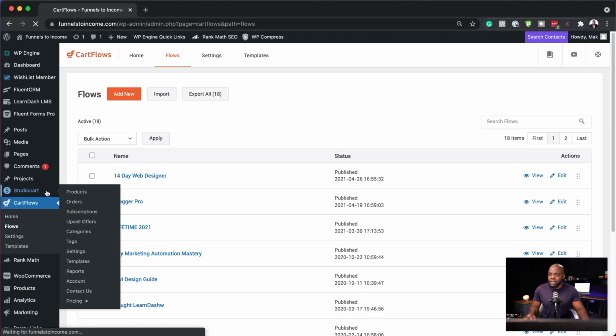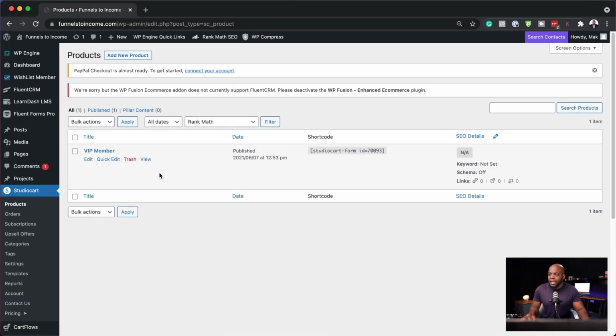It's called Studio Cart. This is a funnel building software. It works similar to how CartFlows does, but it doesn't require WooCommerce to work. So I will be testing this out. Once I'm satisfied with how it's working, I'm going to do a review. So if it's something that may be good for you guys, I'll be suggesting it and talking about it in great depth. All right, so moving on.